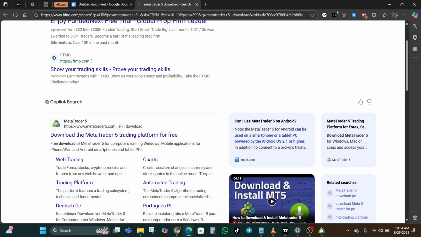With the MT5 application, you can log in to different broker accounts on it, unlike the MT4 that is specific to individual brokers. Okay, so this is going to be the site, www.metatrader5.com. So just ensure that you are downloading it from the correct site.